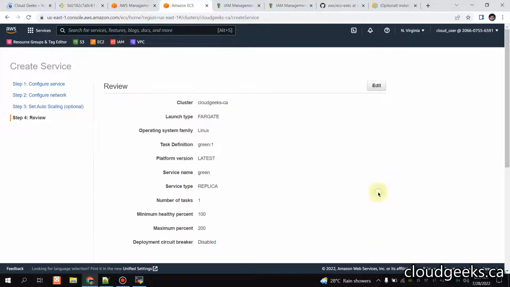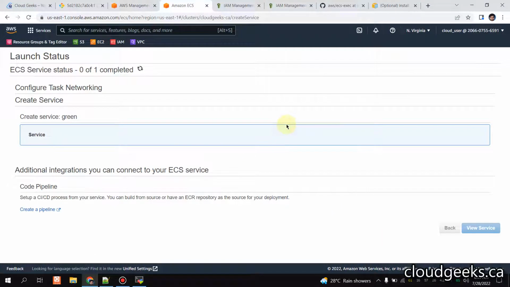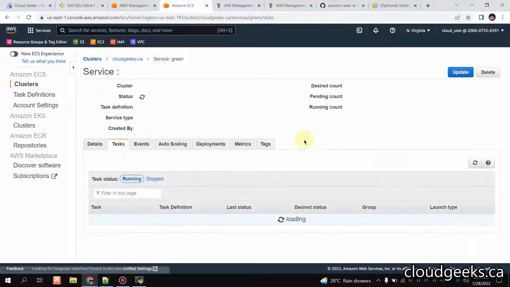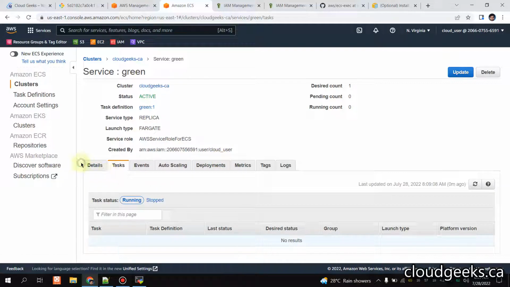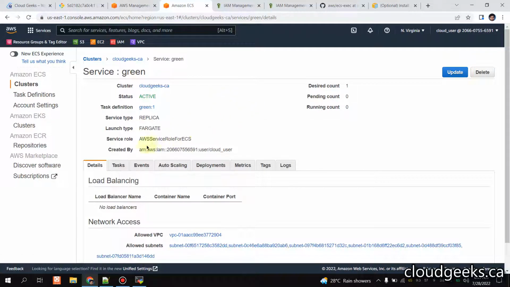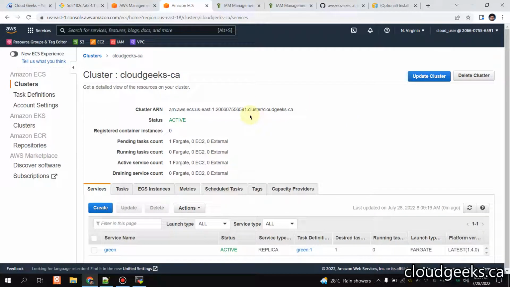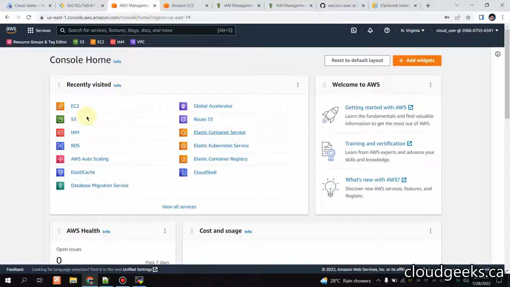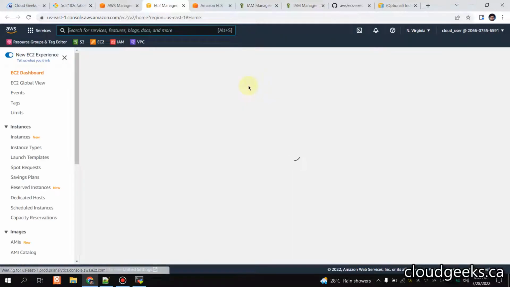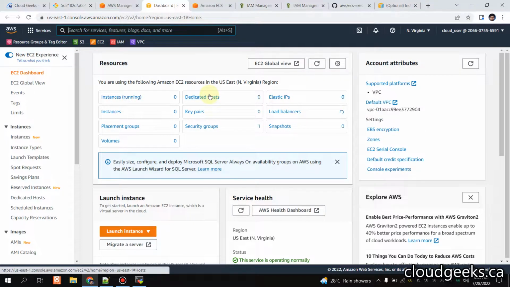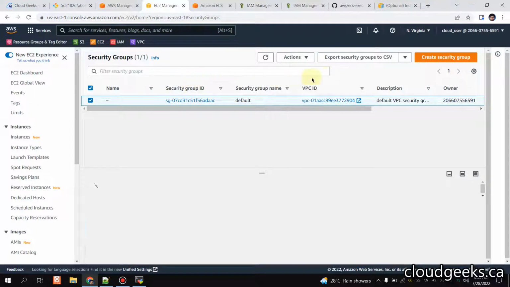So click next, create service, right? And it will take some time, and I'm going to also show you the security group, I'm going to enable the traffic to the... okay, I forgot the port mapping to port 80. Anyway, I'm going to do that as well.